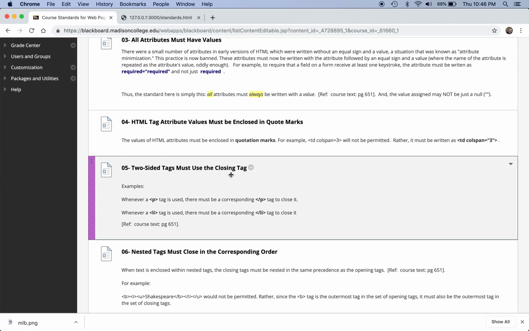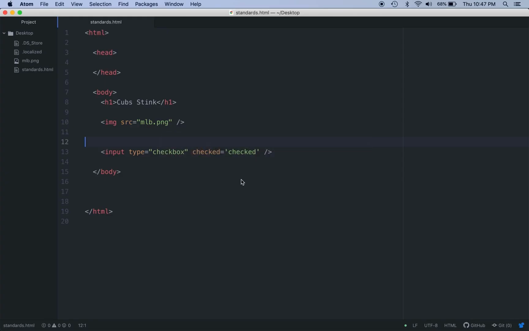Two-sided tags must use closing tags. Okay, so here's another example of where a browser will be forgiving to you. I can have a list of things. So let's say I wanted a bulleted list. And the way I'd create a bulleted list is I'd use this unordered list. That's what the UL stands for. And I have a beginning and ending unordered list. So that's the start and end of my list.